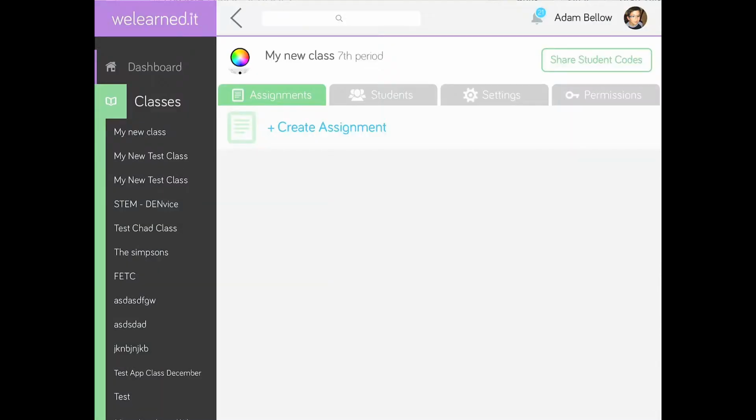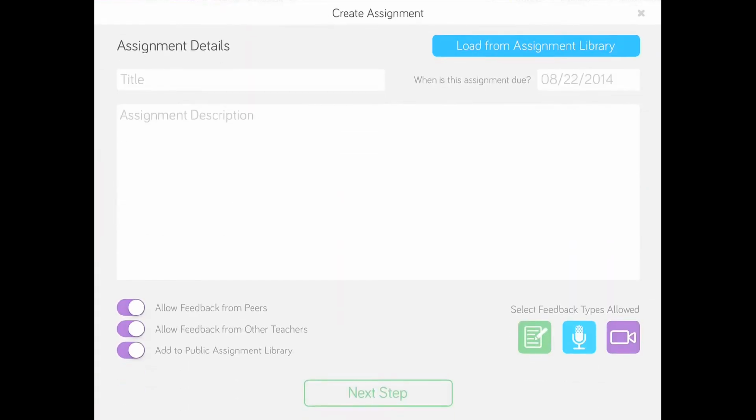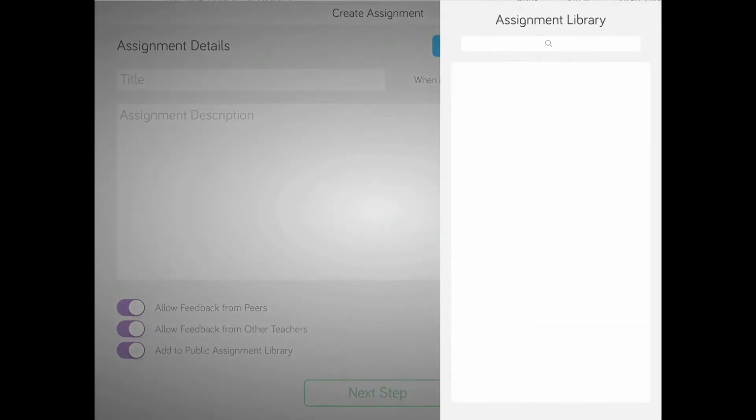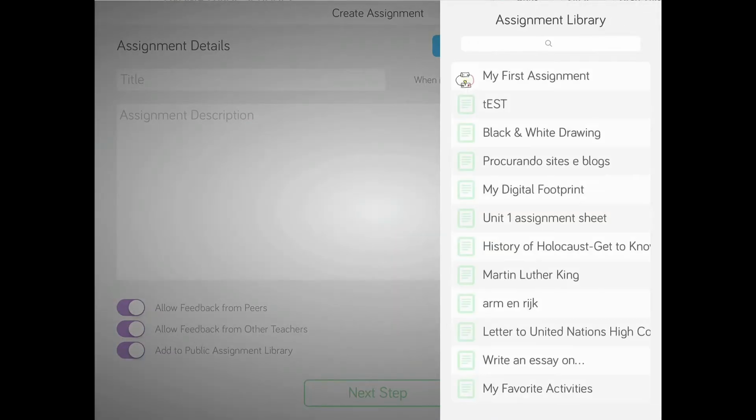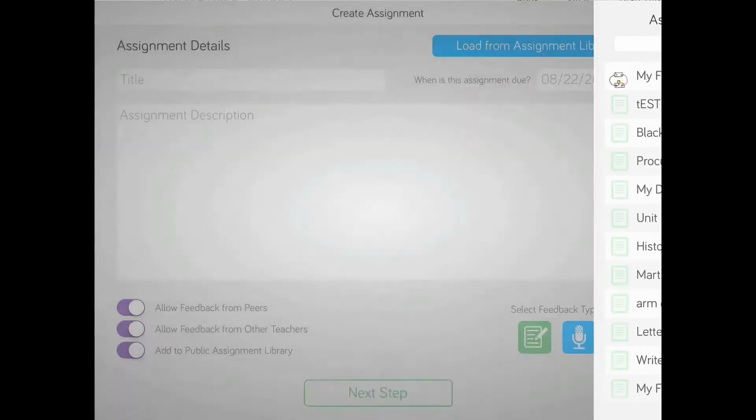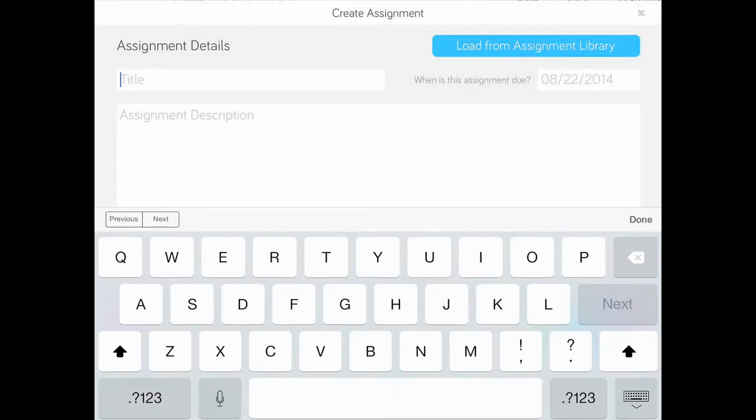Tapping on assignments over here, I can easily start creating assignments. Tap on Create Assignment. You'll notice I could load one from the library in the upper right-hand corner. That'll allow me to bring out a list of the other assignments that I've seen. Tapping on them will allow me to kind of edit automatically other things that have been created. Or I can create my own, simply by giving it a title.